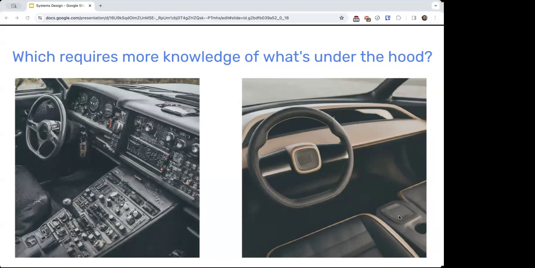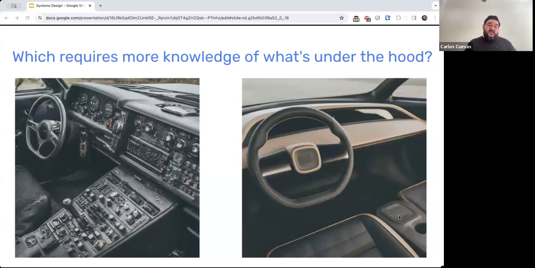Yeah, so in order to operate the car on the left, I have to know how to tweak all these knobs and pull all these levers, presumably. If I put you in the cockpit of a plane, I imagine that requires a little more information than if I were to put you in a golf cart, right? Because a golf cart's interface is really simple.